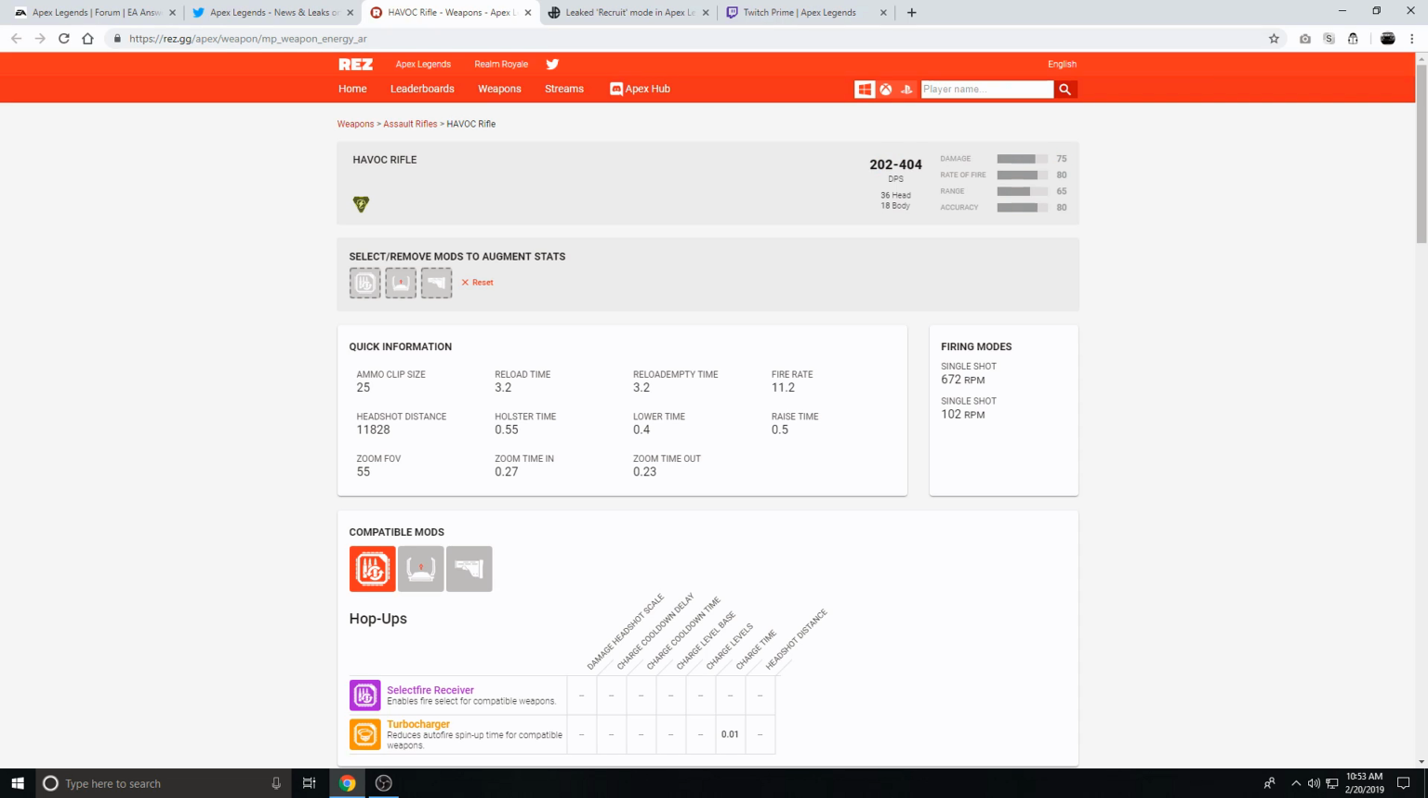202 to 404 DPS, that'd be 404 all headshots. And that's the data mine information for it. It's a 25 round clip, which is nice because the energy weapons don't have extended mags for them. And 25 rounds is pretty good. I think an R301 with the epic mag is like 30 rounds, I'm pretty sure, if I'm not mistaken. And that's pretty high, but it requires an epic mag.